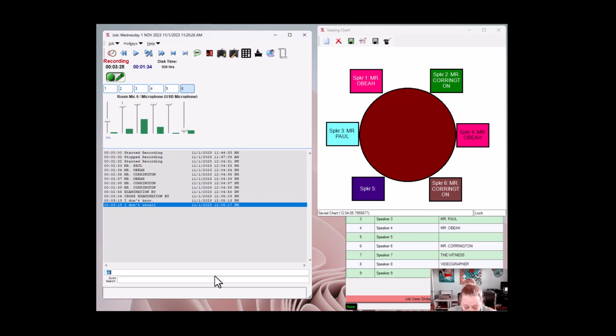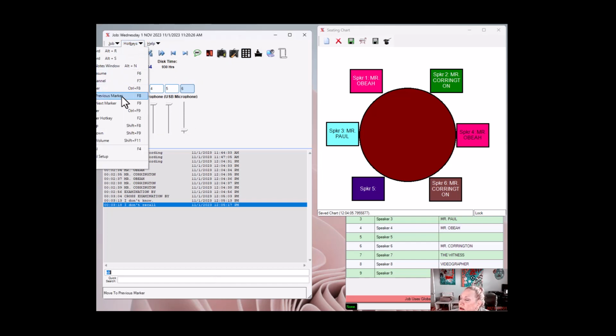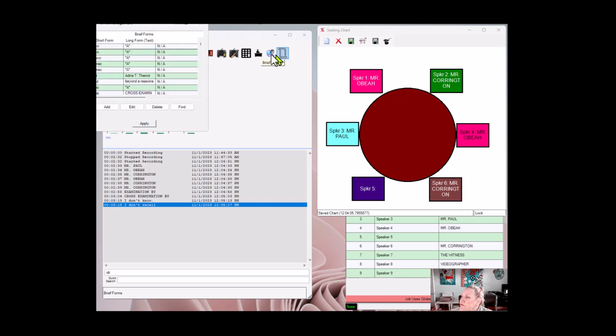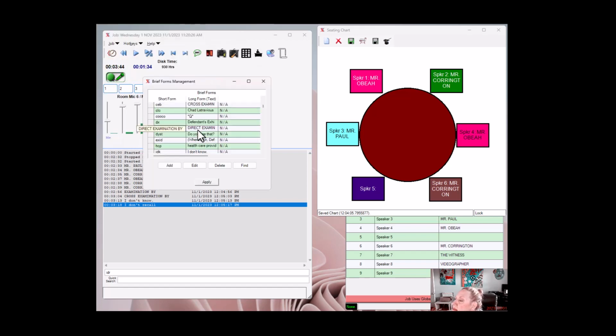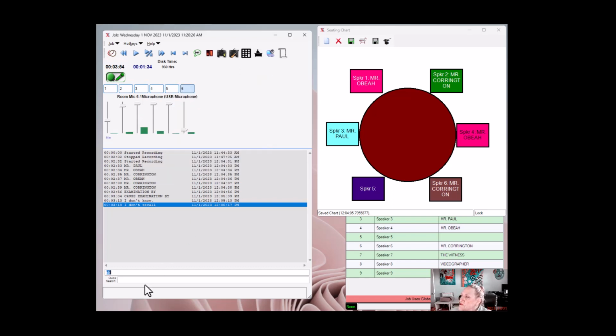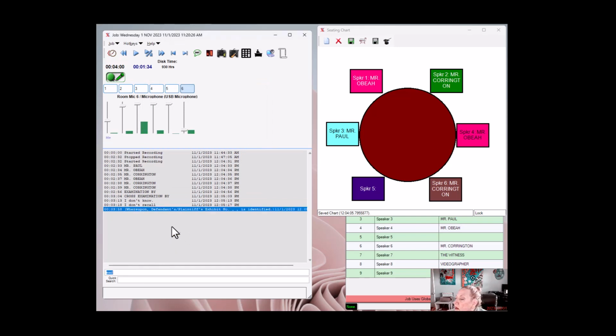I might want to mark a plaintiff's exhibit. So let's see what I've got there for the exhibits. This is the brief form. So we'll bring that over here. And let's see, whereupon defendant's EXID. Okay, so let me try that. EXID, enter, whereupon defendant's plaintiff's exhibit number whatever is identified.